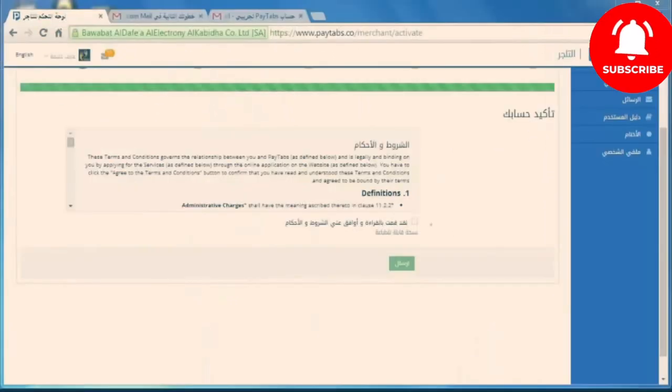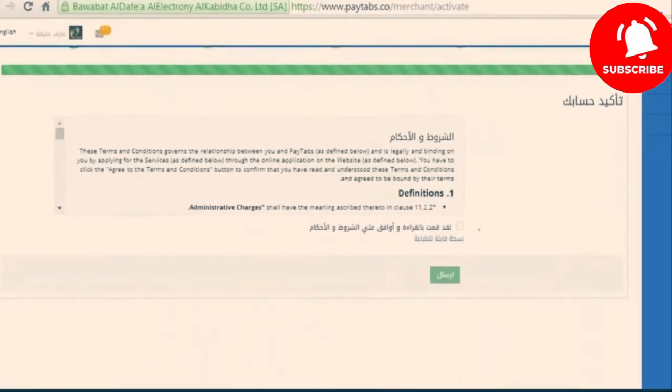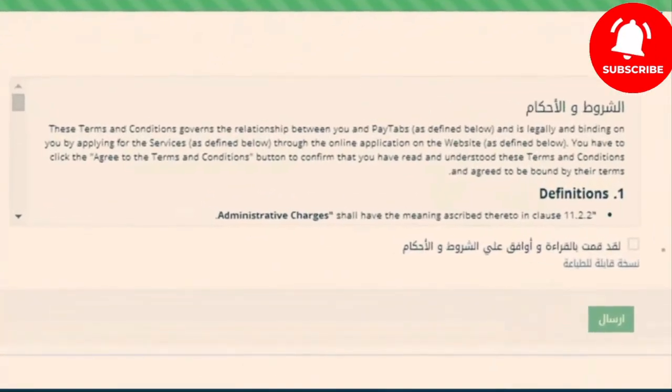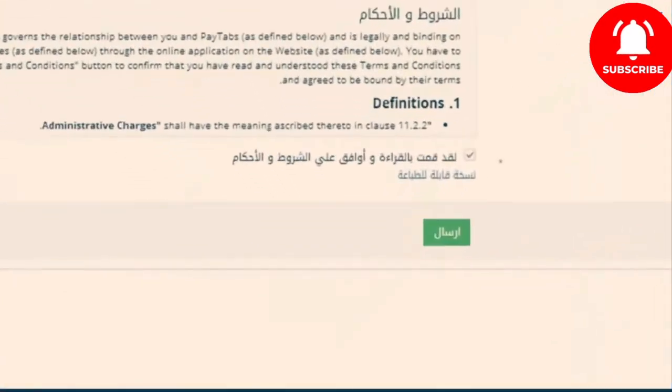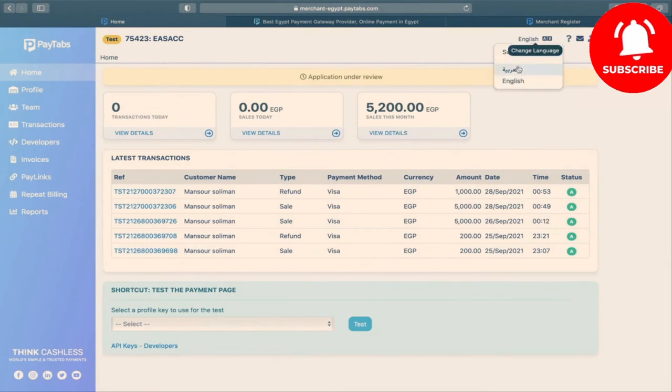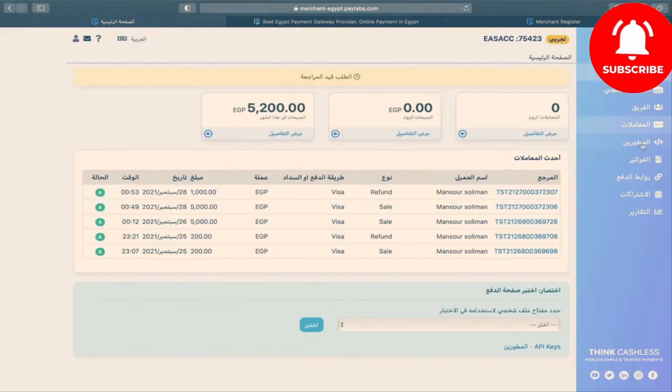The 4th step is a questionnaire. Once you agree to the terms and conditions, you'll be able to commence your work. This is the dashboard. From here, you can change the language. From payment links, you can create a new payment link.